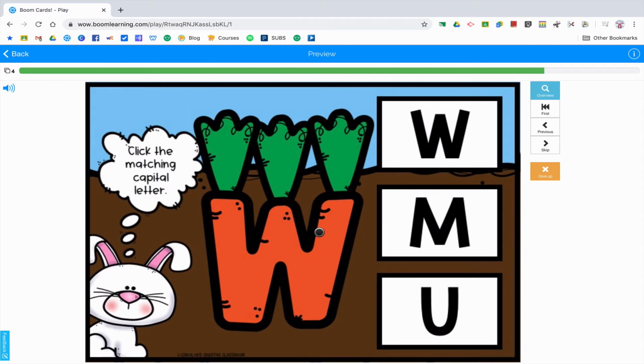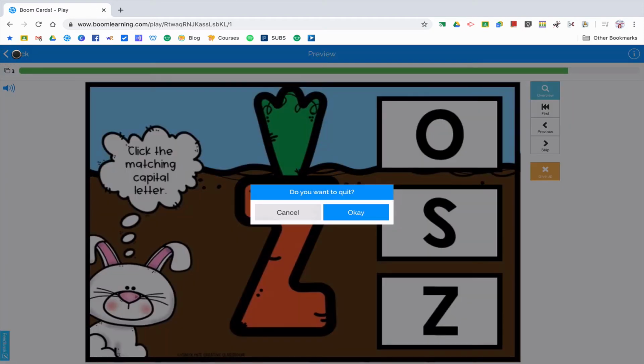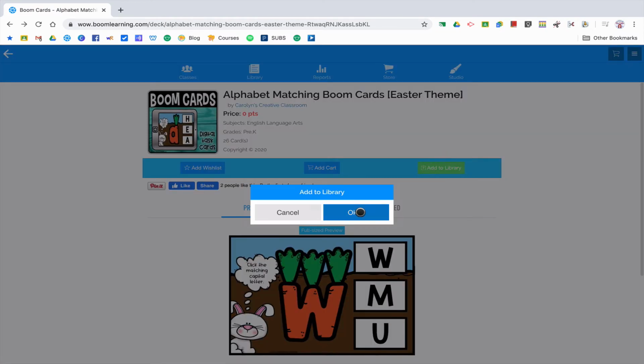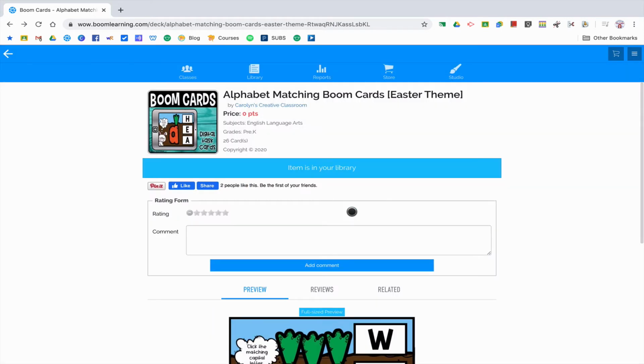I can click on full preview and I can play the game to see how it works. Oops, I got it wrong. Okay, so I've decided, yes, this is something I'd like for my students to play. So we're going to go back and we're going to add it to the library. I'm going to say okay to all the boxes that pop up.